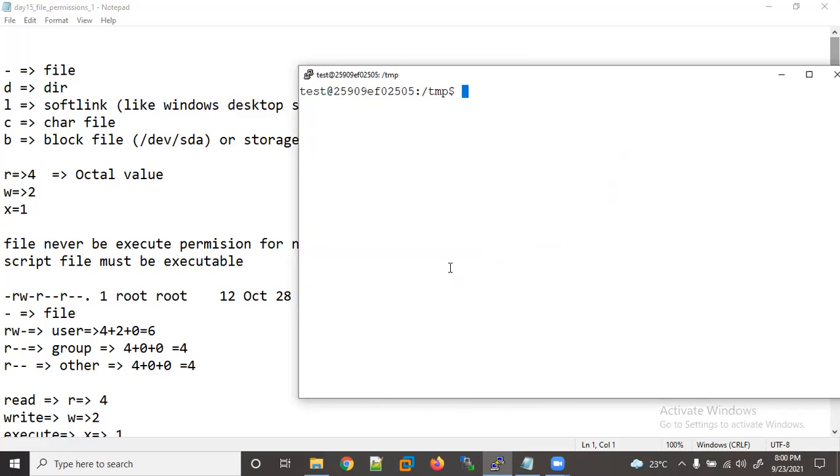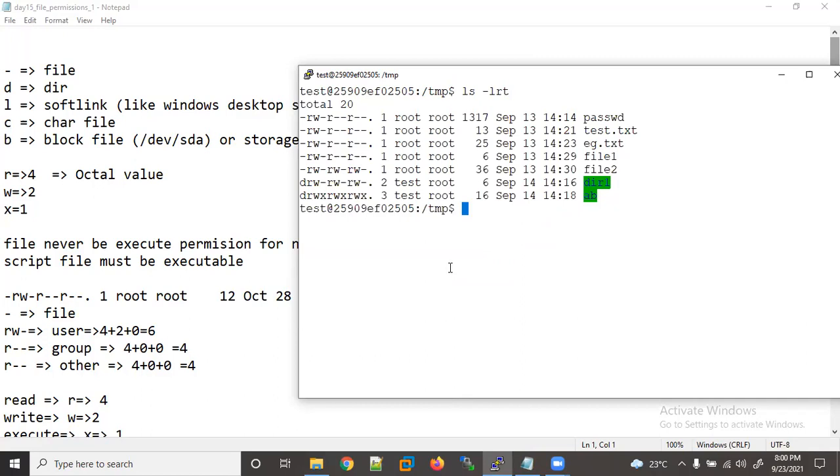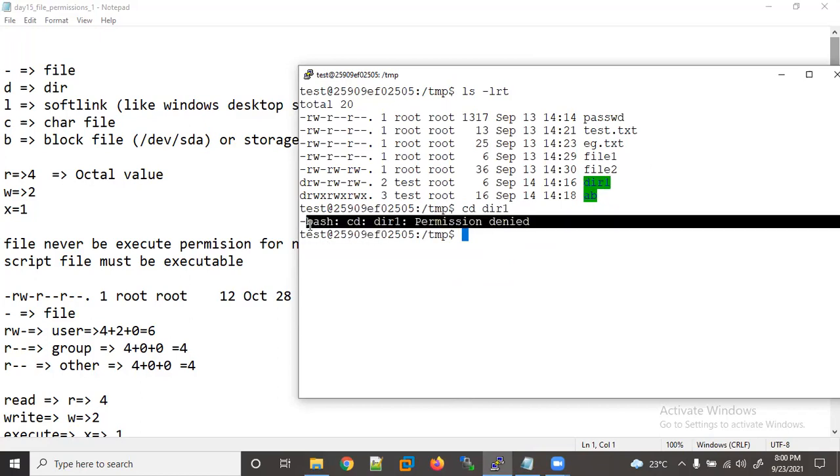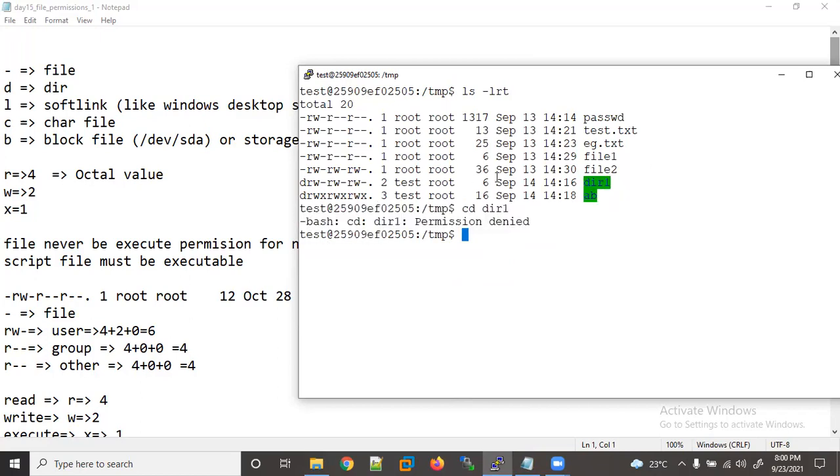So I'm an other. I went here again, and let me show you here ls -lrt. Let me do cd dir1, right? This I have given. So now, permission denied. Even though I have given full permission, I have given it for a file, not for a directory. So even I am not able to enter here. Let me exit here.